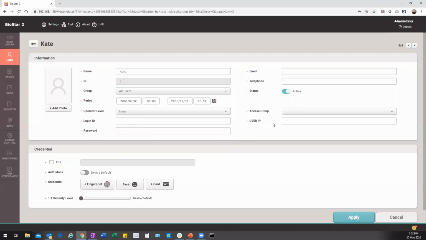And you have user IP, one of the security features added to BioStar 2, that this user can only access as operator with this login ID and this password only from the laptop or server or PC which has this IP. This is the meaning of user IP.